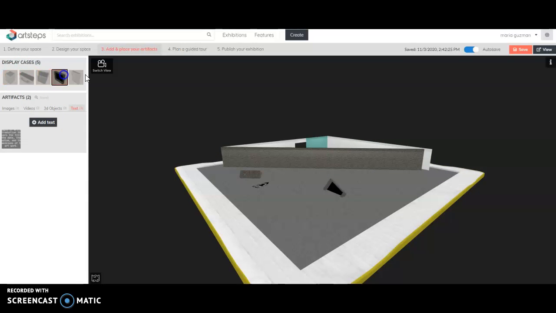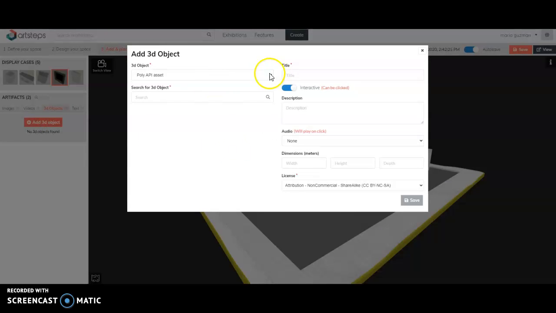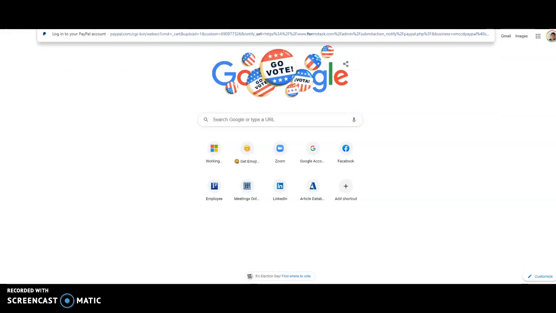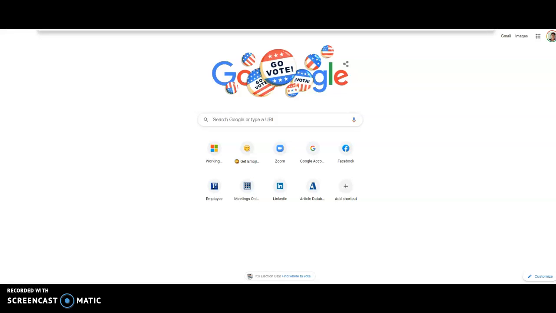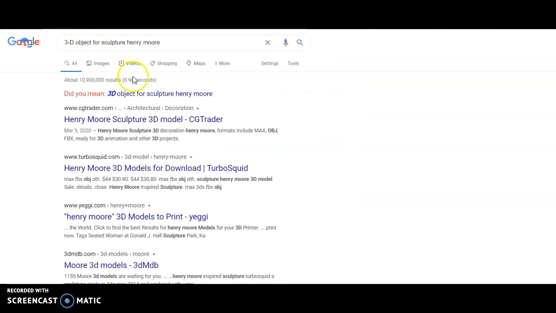These are like display pieces. So let's say you found a sculpture that you wanted, right? So you add the 3D object, file, or URL. So maybe if you found a URL, do that. URL for sculpture. Let's do Henry Moore. Doing a lot of things these days with virtual museums. I would not be shocked. So let's do 3D object. Oh, here we go.